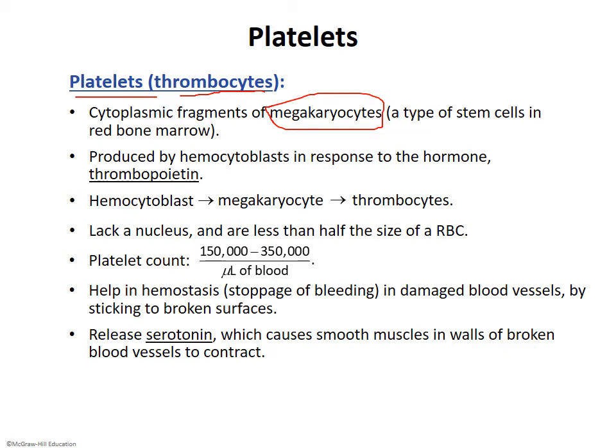The mega means big. Actually, the thrombocytes, which are the smallest of all of the formed elements, originate from the largest of what we call the progenitor cells, the ones that work their way down as the stem cell changes. So this stem cell gets stimulated through hormones to start creating more thrombocytes, and as it grows into this big megakaryocyte, it basically, for lack of a better way to say it, explodes. All these fragments go out, and those little fragments are called platelets or thrombocytes.